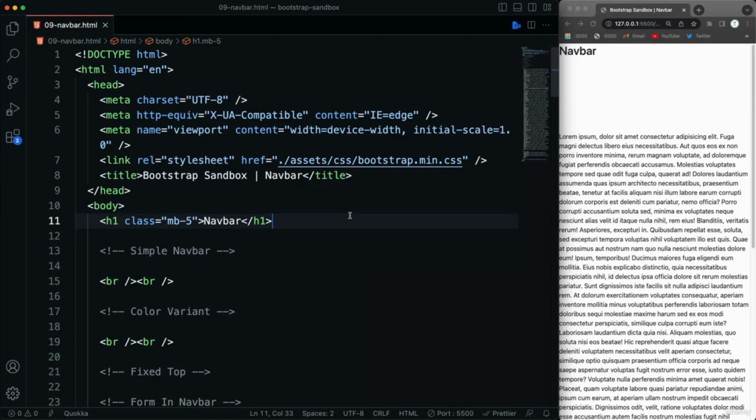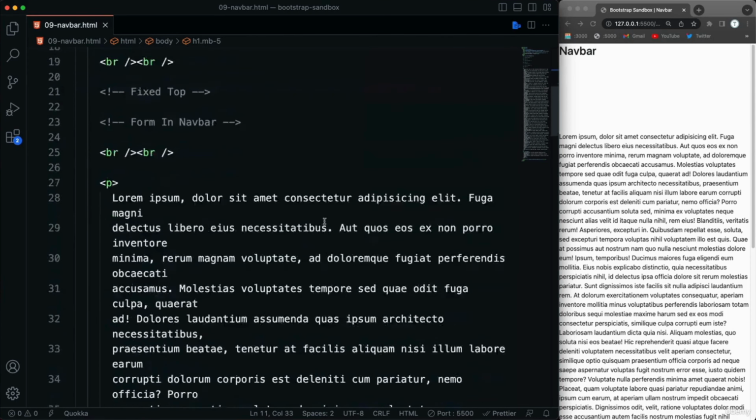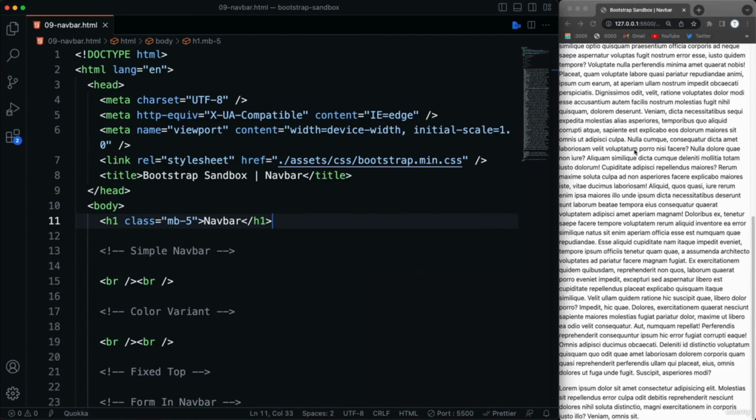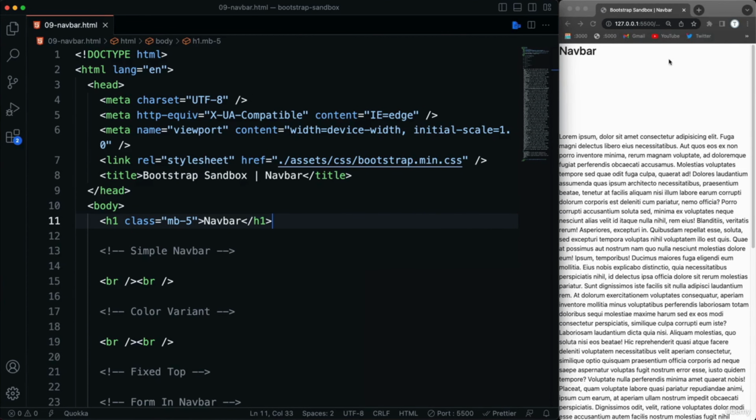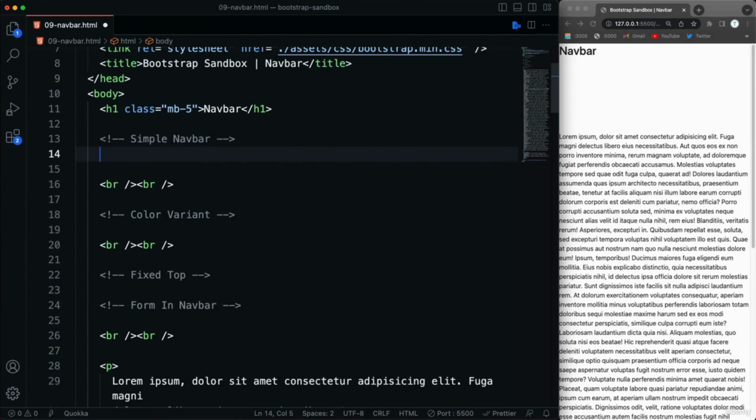So now we're going to look at navbars, and I'm going to just type it out from scratch. And then to give you some other examples, like the color variant and so on, I'll copy the one that I type out. The reason I have some text here is so that we can scroll down the page, because I want to show you that we can stick the navbar to the top. So we'll start off with a simple navbar.